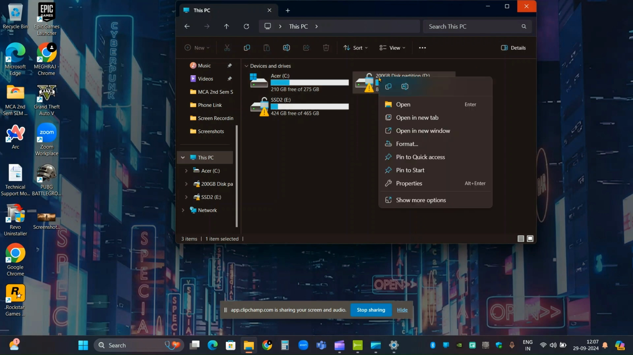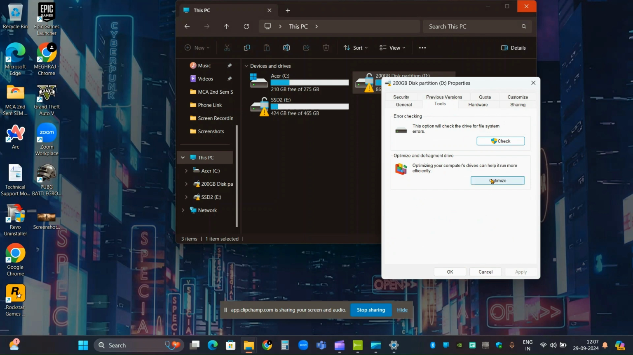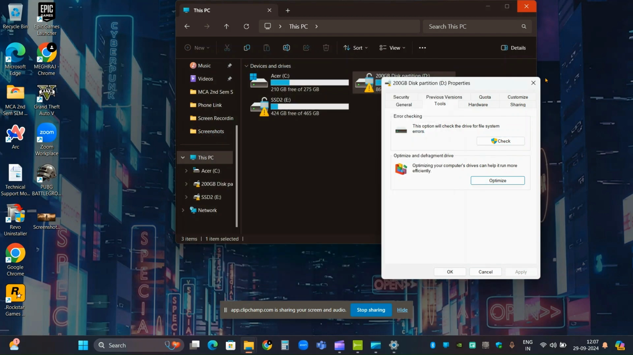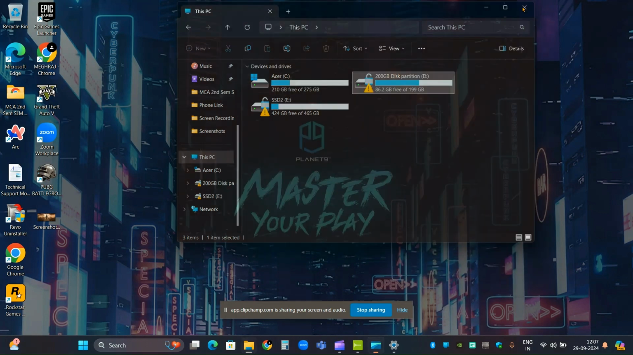In order to defrag, I think you can go ahead and do it from here. Yeah, optimize and defragment the drive. Just right click on the drive, go to tools, and you can optimize. That should work, or you can manually defrag it.